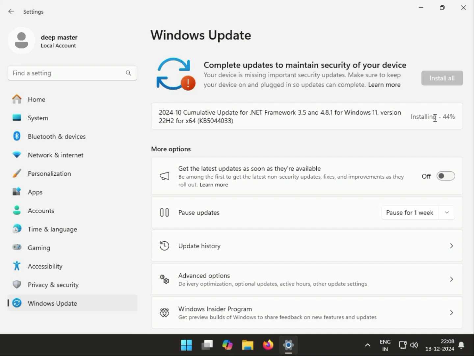Okay, download means you download from the internet to your system. Install means now it installs on your system with your operating system. Okay, it will complete, then restart your system.